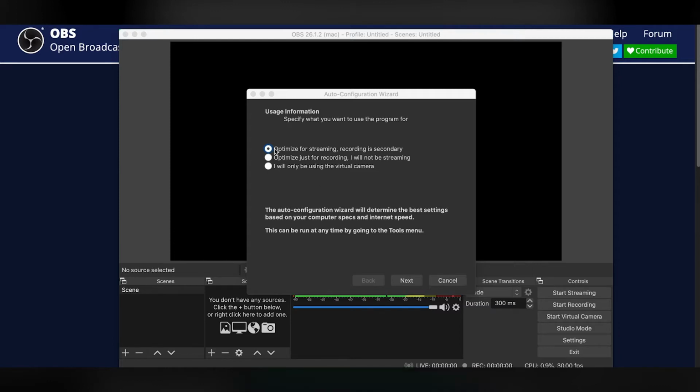So we're going to optimize for streaming. If you wanted to record your program, maybe you're doing a church service and you want to document it for later, maybe you're doing something for a nonprofit or a marketing company, you can go ahead and optimize that for recording. There's also the virtual camera, but most people who are going to watch this tutorial are going to be interested in streaming. So optimize that for streaming.